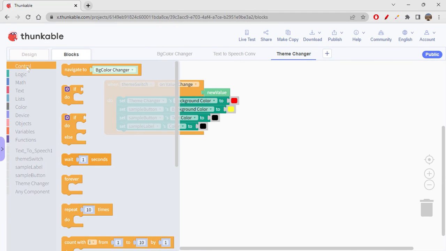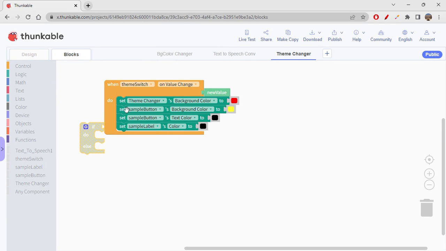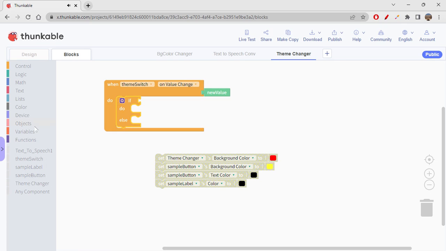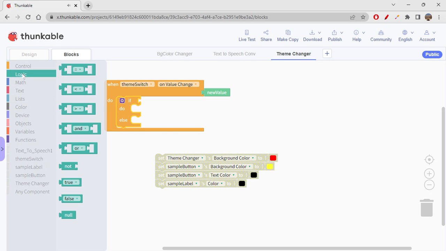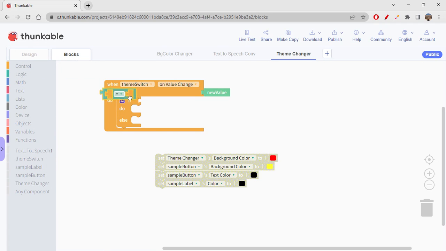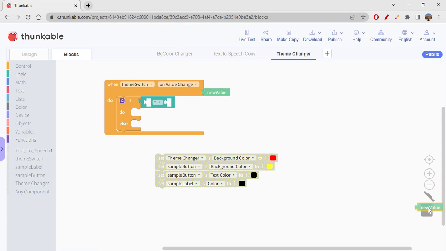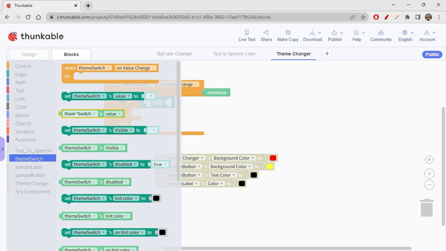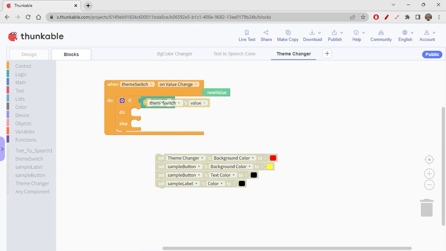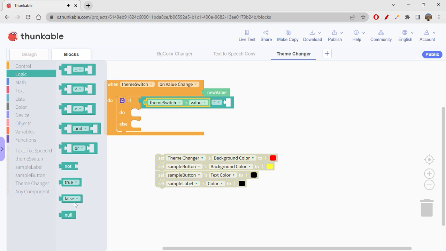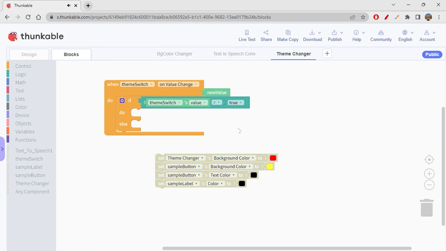Okay. So let's go to control. I'm just getting if else, right? So let's place this inside this. What will be the condition here? So let's go to logic and get the logic block, right? So if theme switch value, let's go to theme switch and get switch value, equal to true or false, right? So we have first set it to false. That means it becomes true when you switch it on, right?